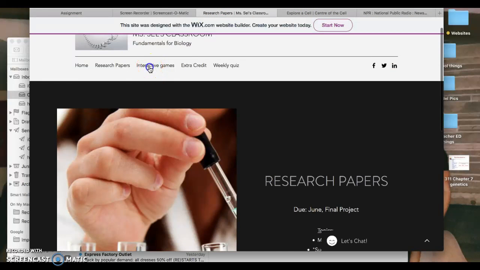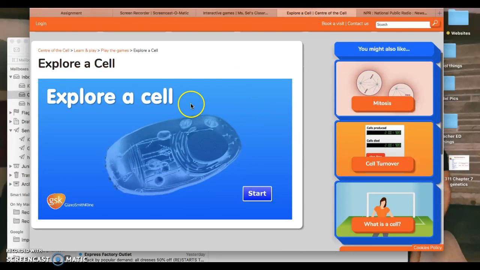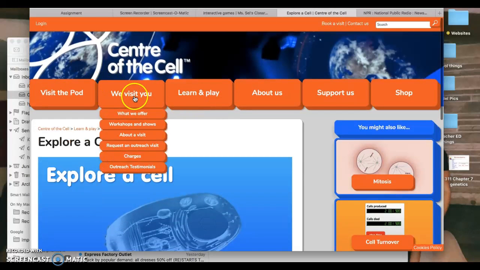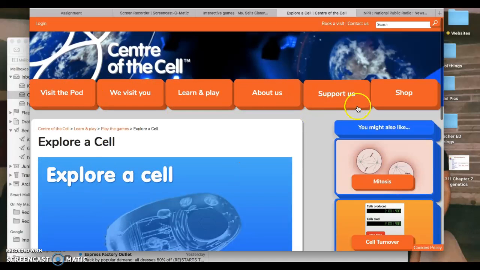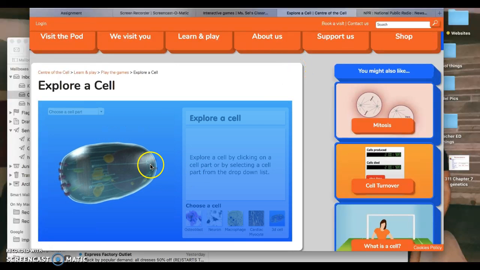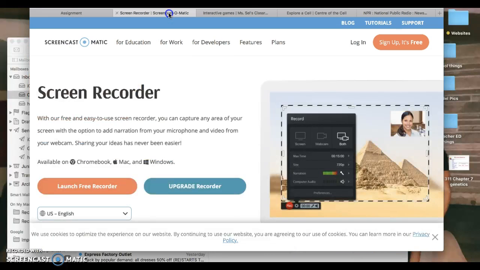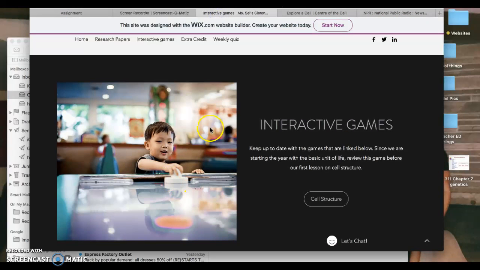Interactive games, just to give them extra help on the content we're learning. So cell structure, here is the game that I presented them. It brings them to this website, which has a lot more different bio games that I will probably introduce them to. This one's just a basic choose a part and name it. Pretty simple.